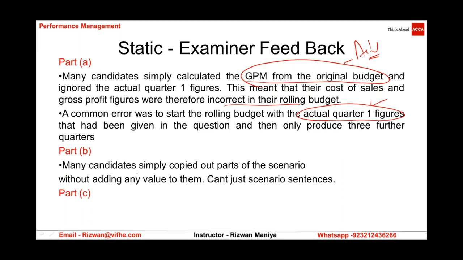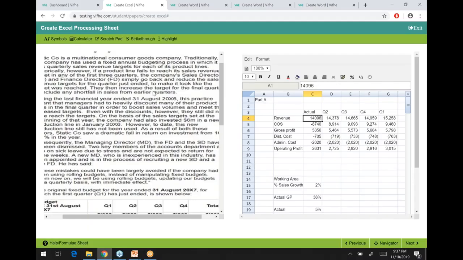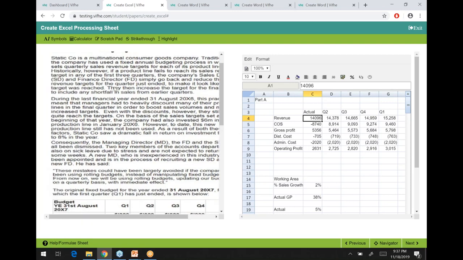In part B, many candidates simply copied out parts of the scenario. You can't just copy the problem. For example, let me just show you. You can't just write the problem like, for example, this one. See, first paragraph, second last line, they then increase the target from the final quarter to include any shortfall in the sales. You can't just write that in the second paragraph it says that this practice meant that managers had to heavily discount many of their products in the final quarter. You can't just write this simply.